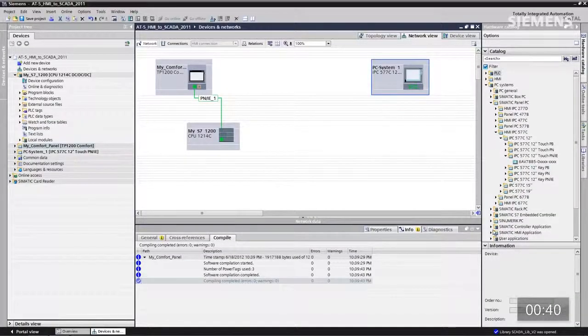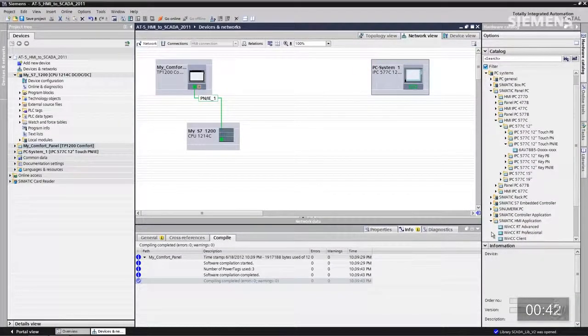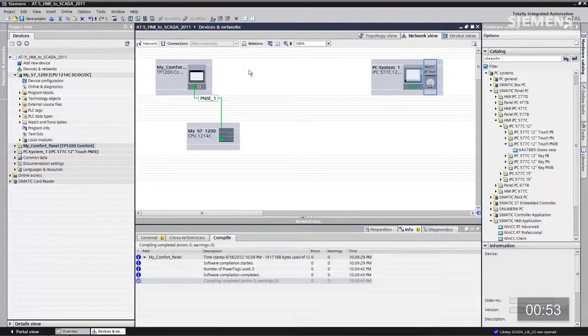We have it now on the network with the other hardware, and of course for an HMI we have to add a runtime. So let's go add the WinCC RT Professional, drag it directly onto the PC, let go, and ultimately it'll marry up the PC and the runtime together. Okay, so now we have the hardware.